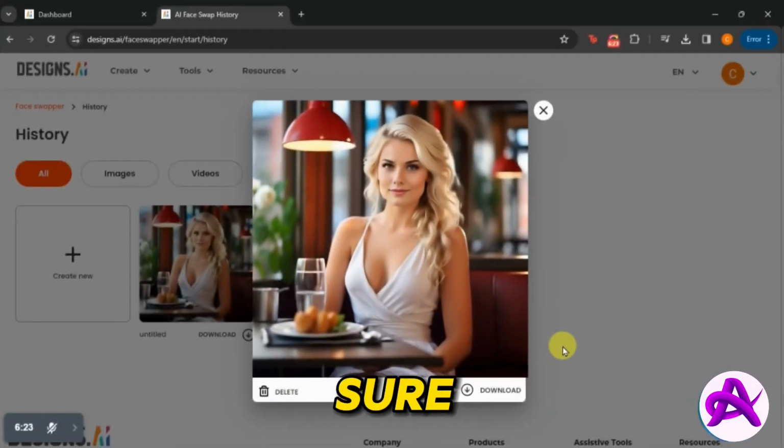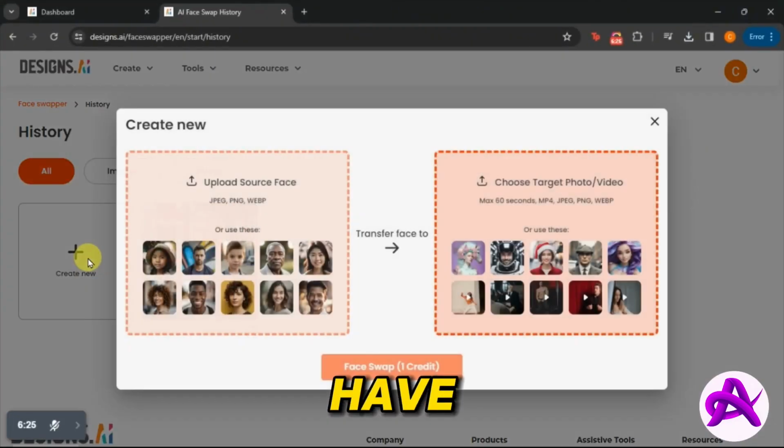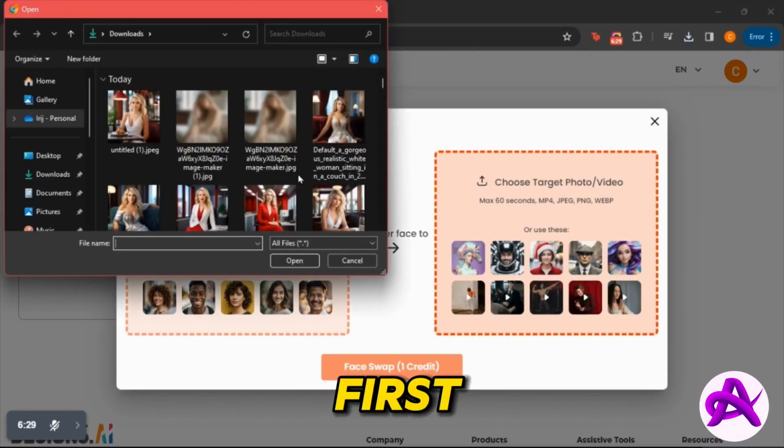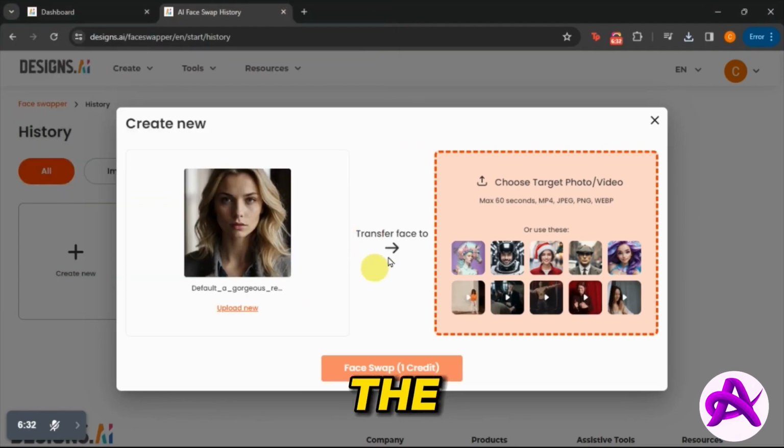So now to make sure all my Instagram influencer images have the same face, I'll repeat the same process for each image. First, I'll upload the model's picture, the one with the face I want to use.